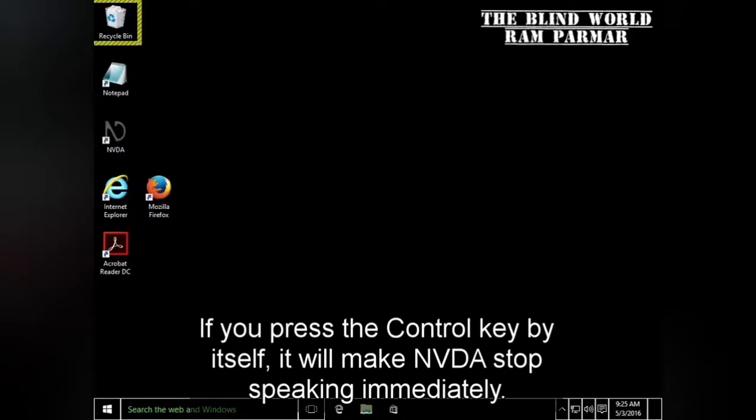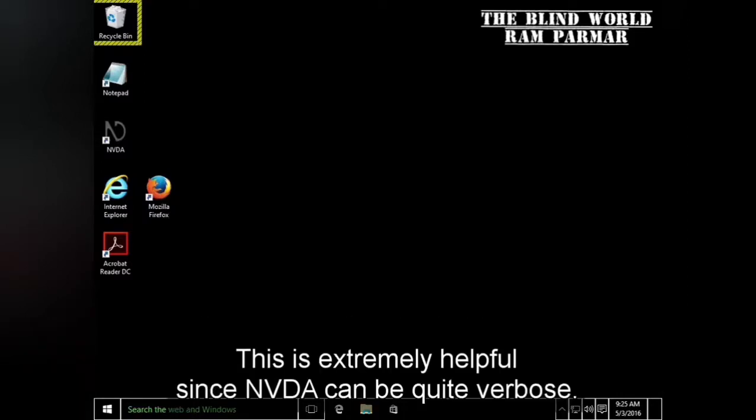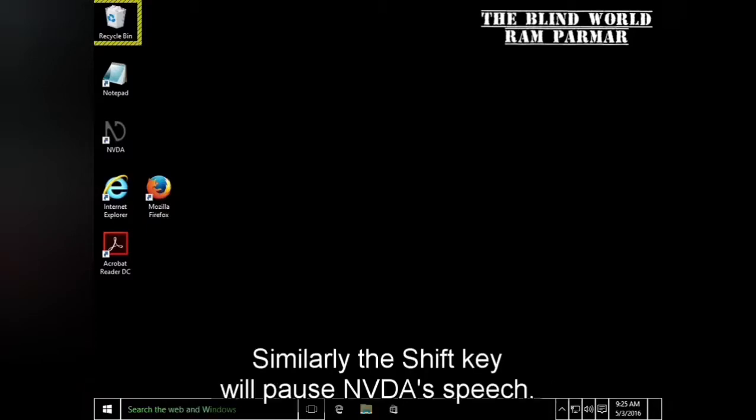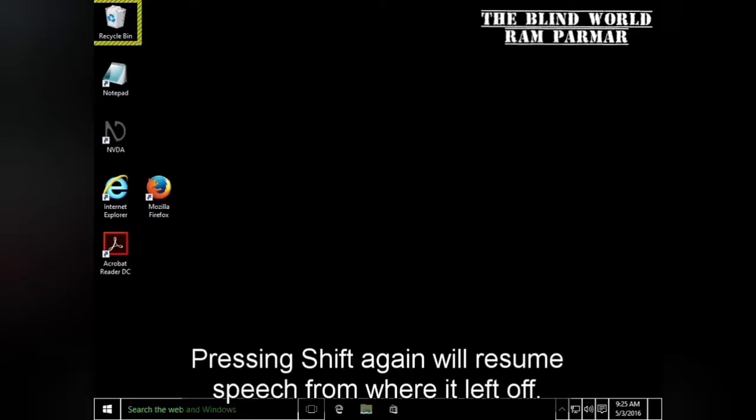If you press the Control key by itself, it will make NVDA stop speaking immediately. This is extremely helpful since NVDA can be quite verbose. Similarly, the Shift key will pause NVDA's speech. Pressing Shift again will resume speech from where it left off.